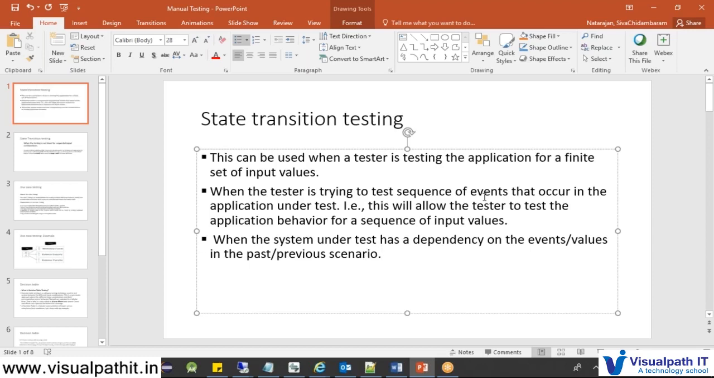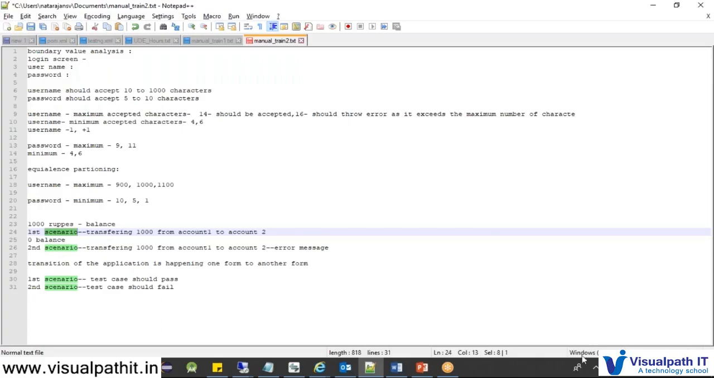So the tester will be testing a sequence of events. Events are nothing but, in the first scenario you are withdrawing cash, and in the second scenario also you are withdrawing cash. It's a sequence of events. How the application behaves in that sequence of events is called state transition testing. So this is what state transition testing is.